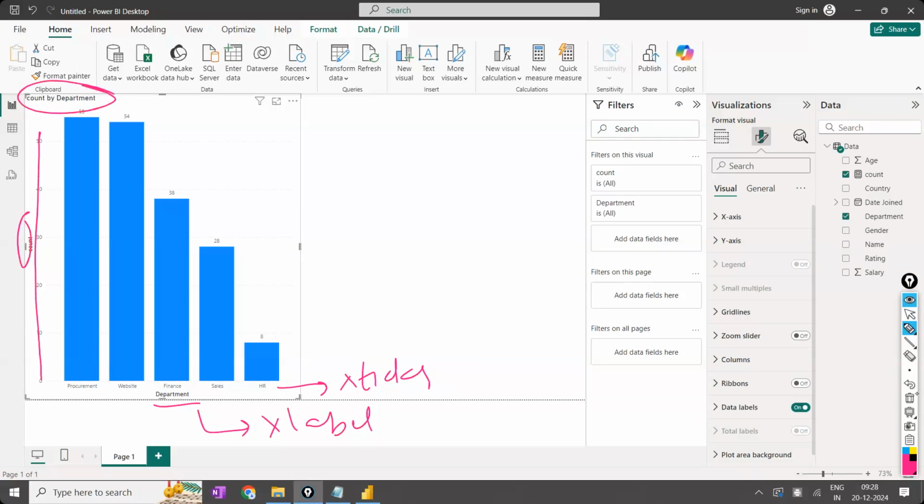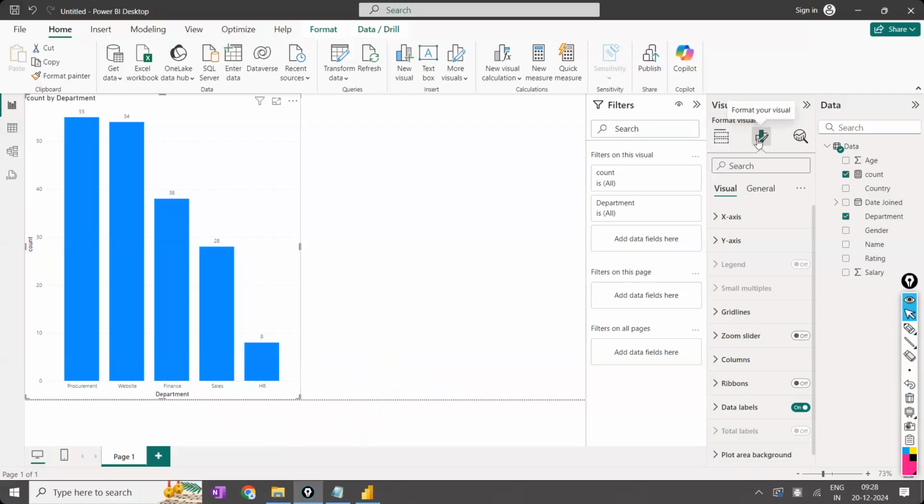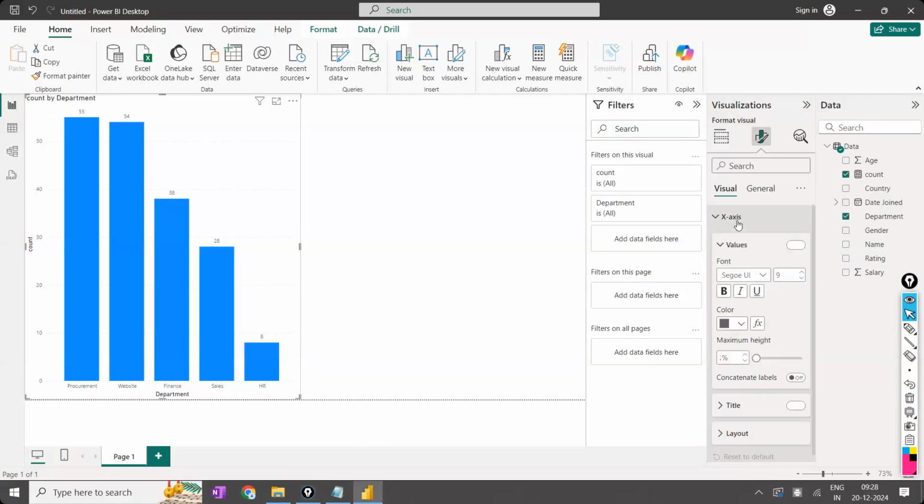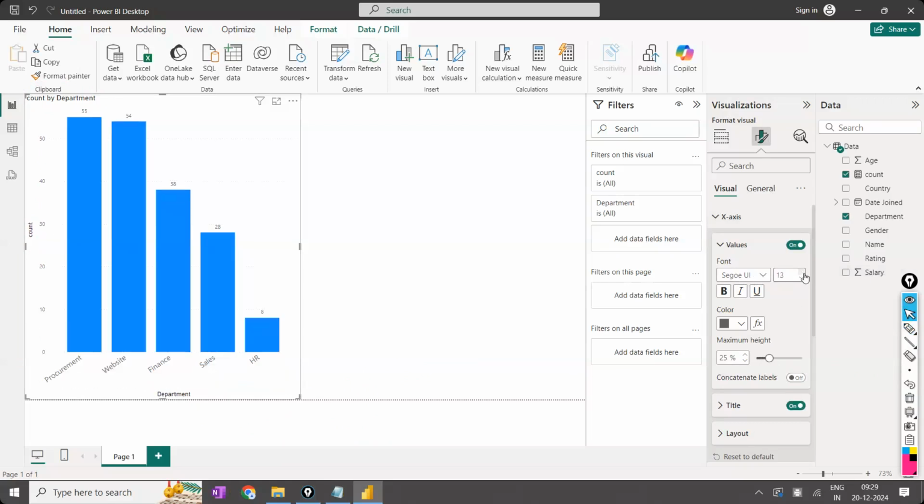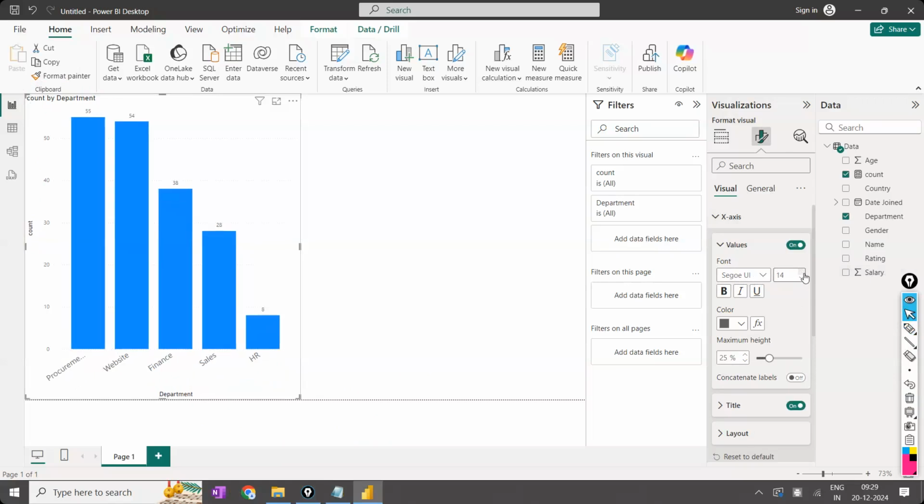How to increase? Now, let us see. First, let us focus on the x-axis followed by the y-axis. To select the x-axis, within the format, the x-axis is available. Click on the x-axis. Now here, with respect to the font, increase the font. Automatically the x-ticks will increase. Observe. According to your choice, you can go with the size. If you want them in bold, add bold. If you don't want, no need.